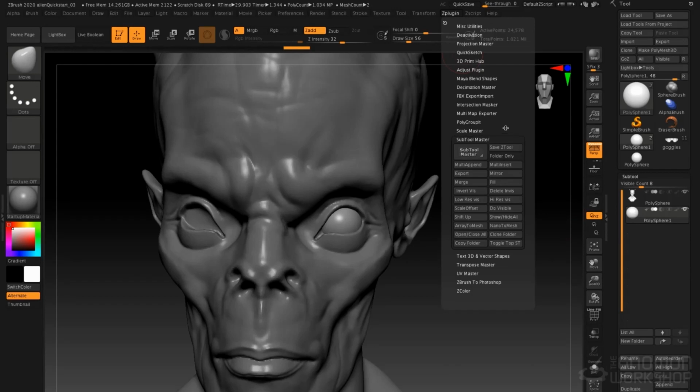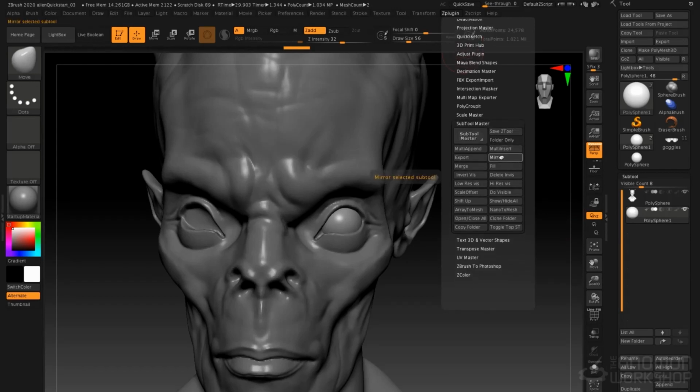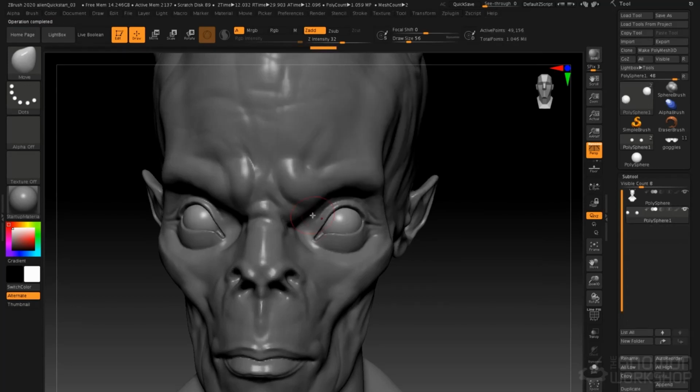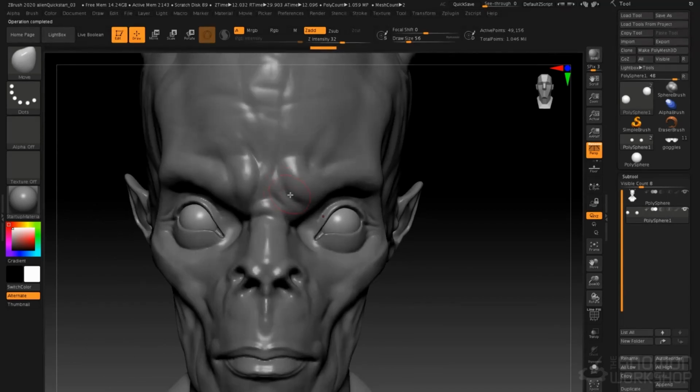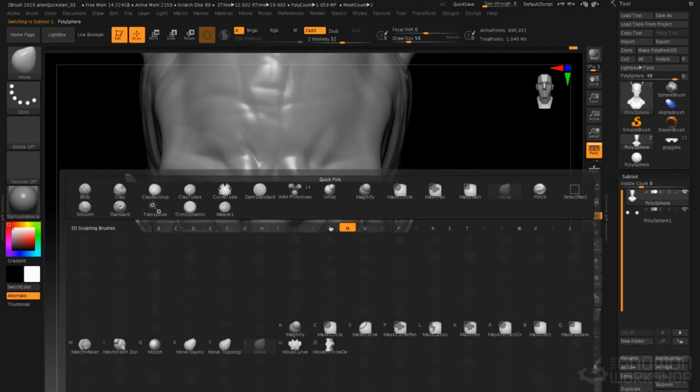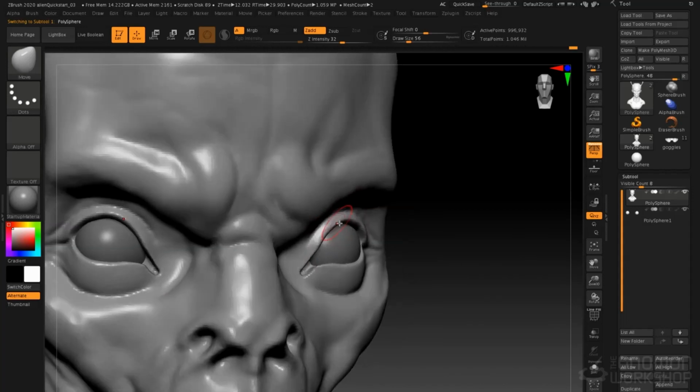Under Zplugin, you'll find Subtool Master. Under Subtool Master, you'll find Mirror. I want to make sure that Merge into one subtool is selected and across the X-axis is selected. So that will take that eyeball, mirror it across the X-axis and merge the two into one subtool. So if I click OK, I get two eyeballs like that. Select the head again, go back to our Move brush, and we can continue to finesse these shapes.